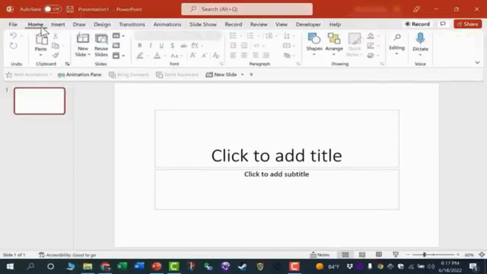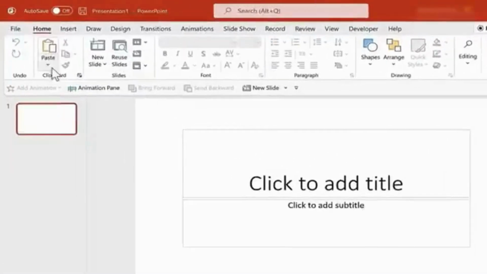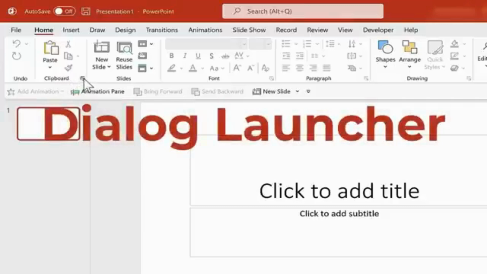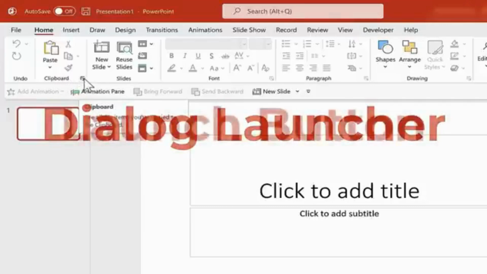In some cases, Microsoft wasn't able to fit all of the options into the small space provided on the ribbon and in these individual groups. For example, in this Clipboard group, there's only a little bit of space provided, so Microsoft hid some of the additional options in this button here. This is called the Clipboard Dialog Launcher. I like to just call it the Launch button.